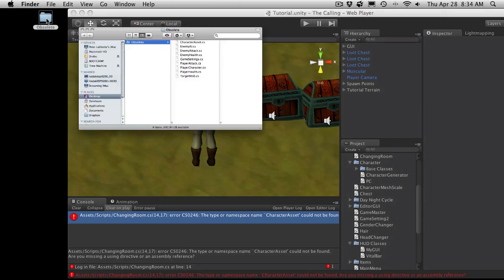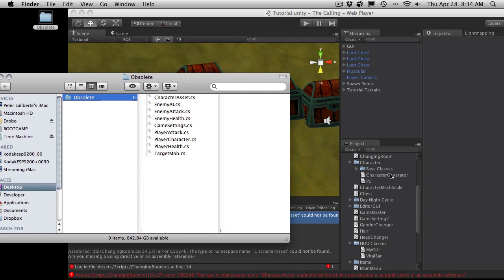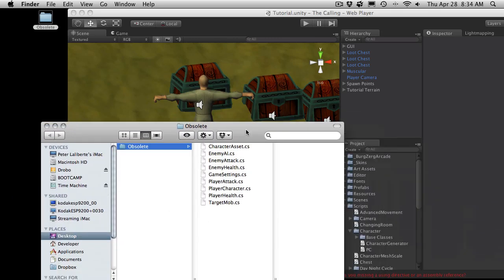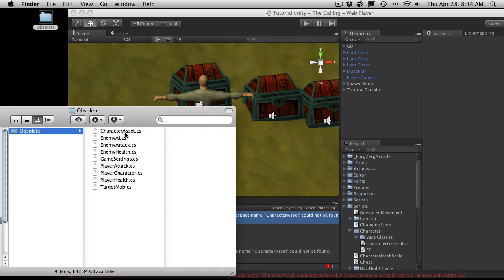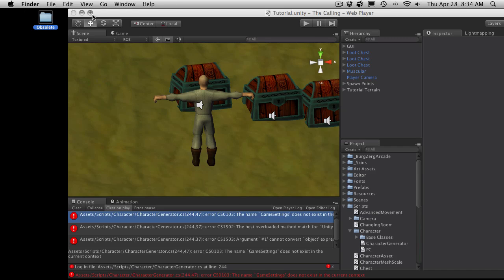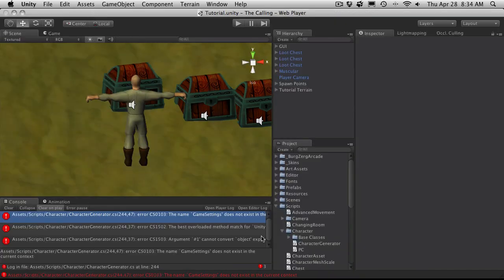I'm just going to drag that script back in for now. I will make the folder obsolete. Well, that's just going to be confusing if I have two obsolete folders. For now, I'm just going to drag that back in. So I was looking for a character asset. This was another way I was doing something earlier that I've learned that I just don't like doing that way. So it's another one of those scripts I just don't use anymore.